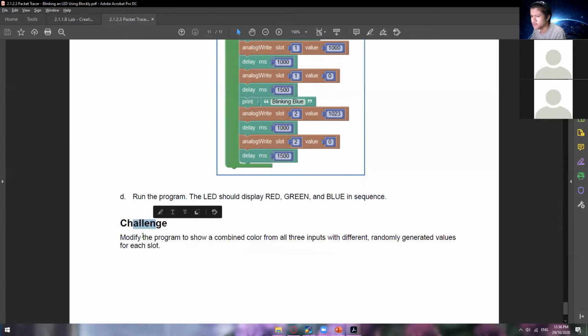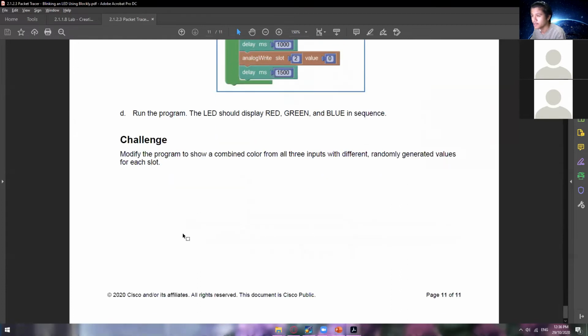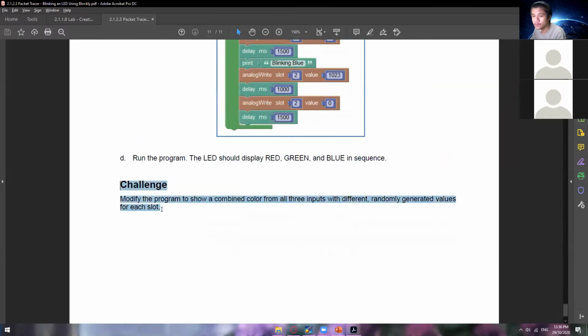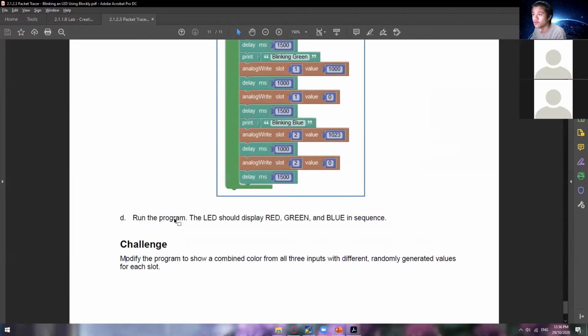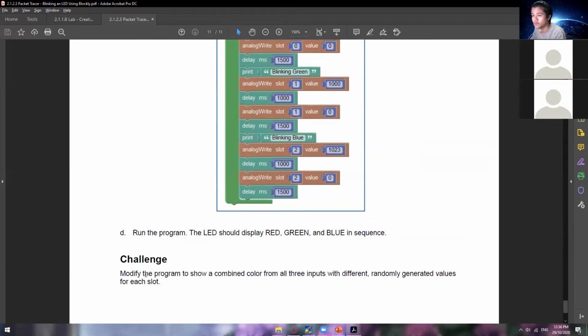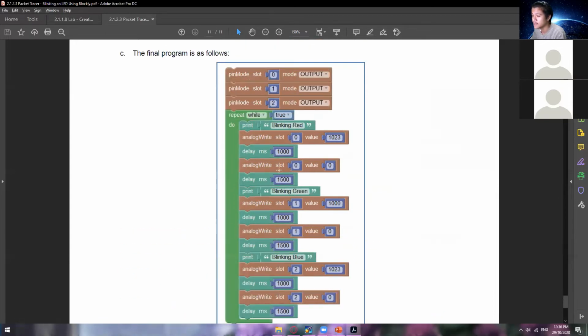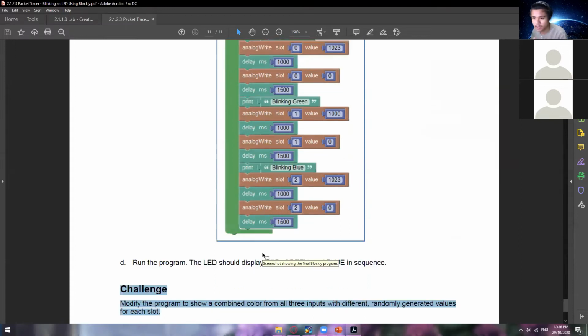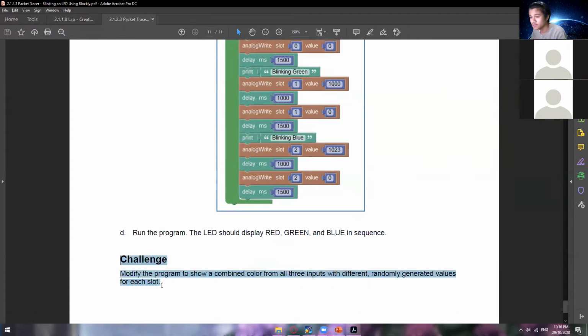So ito, challenge, modify the program to show combined color from all three inputs with different randomly generated values for each lab. Okay? So hindi ko na i-record to, pero kung gusto nyo, okay lang din naman. So kung gusto nyo gumawa ng another program, pero hindi nyo na isasubmit. Okay? Hindi nyo na isasubmit tong part na to. Ang isubmit nyo lang is hanggang sa part na to. Okay? So dapat makita ko ng blinking LED and then makita ko ng RGB na LED. Okay? So, yung dalawang yun lang. And then this one, hindi na required. Pero kung gusto mo namang pag-eksperimentuhan, then you can do so.